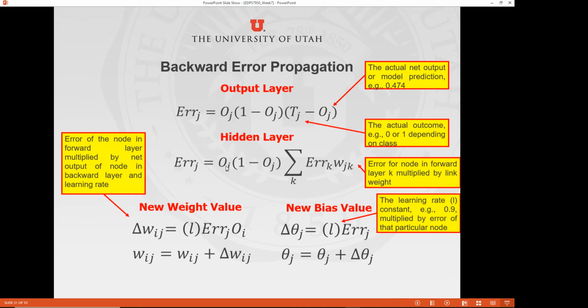So 0.474 times 1 minus 0.474, the net output again for that particular node, times the t parameter, which is equal to 1 in that case. The actual observed class that we're trying to predict for that particular observation was a value of 1, meaning that the class was assigned. It could have been like survived, in this case a value of 1, so true. So 1 minus the net output of that node, and that'll give you a value of 0.1311 for your error.